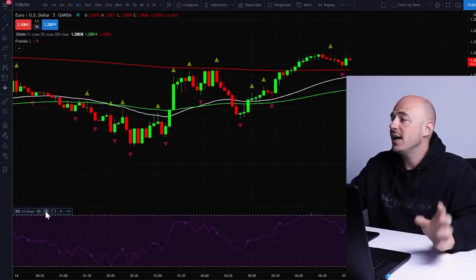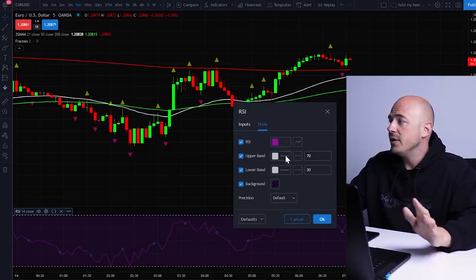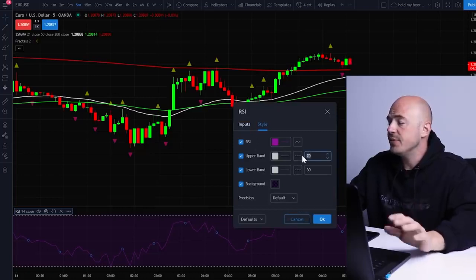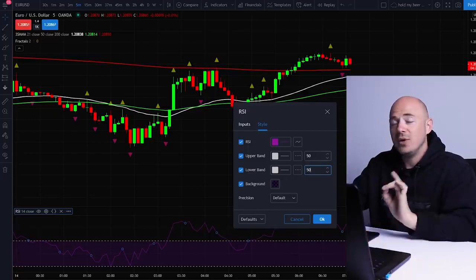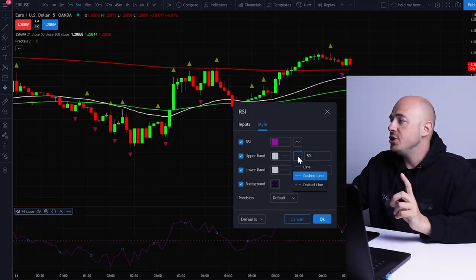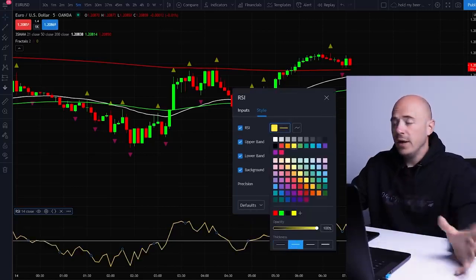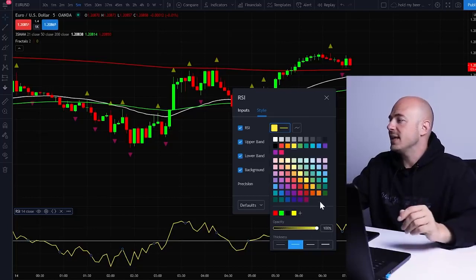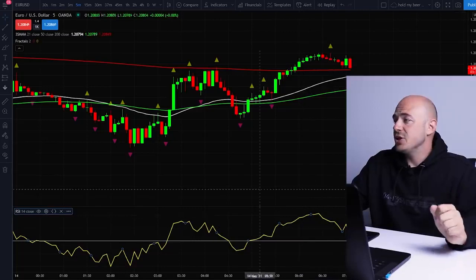Next up is the RSI. Click the settings wheel right here. Leave the length at 14. Now what I want you to do is change these 2 numbers from 70 and 30 to 50 and 50. If you guys have watched any of my videos, you know there's a reason for why I do this. You're gonna change the dotted line to a solid line on both the 50 and the 50. And then what I want you to do is change the color to yellow, 100% color and the second line thickness. I like yellow, it's the color theme of the channel, okay? Once you've done that, just click OK.